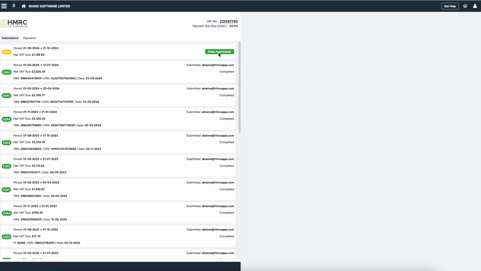We have two options for making a submission. We can either use the bridging feature, which is where we can load an Excel spreadsheet, or we can use the record keeping, i.e. the invoices and expense tracking system within Rhino to automatically populate the 9 boxes. And we'll cover all of this on another video.